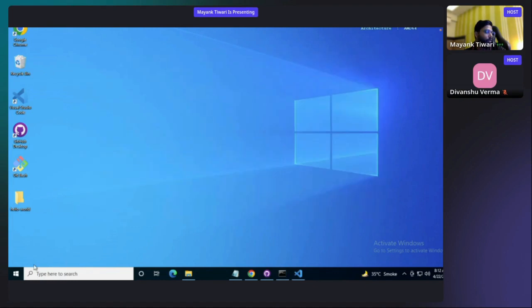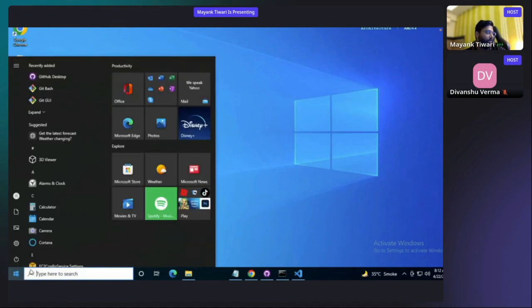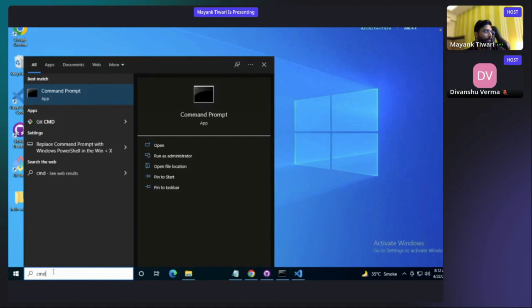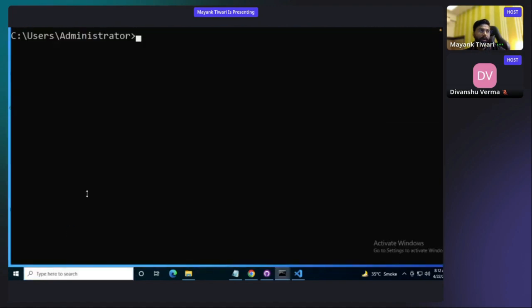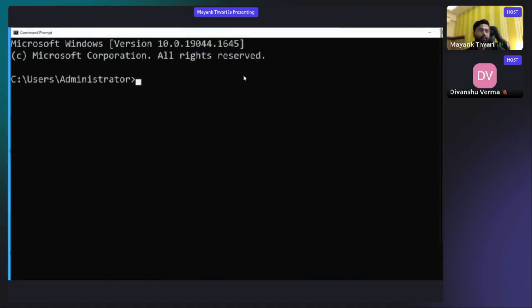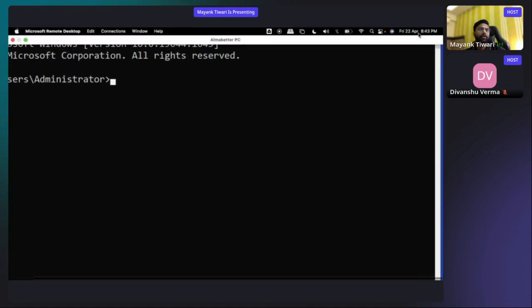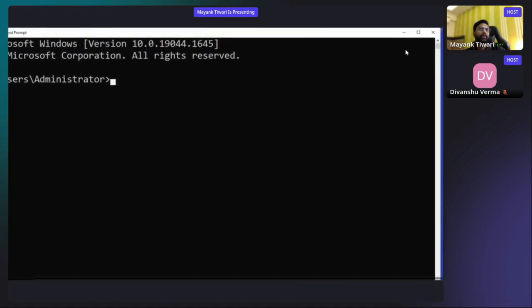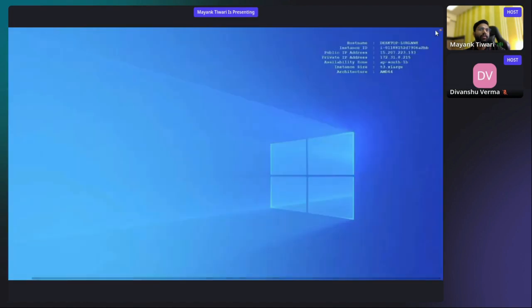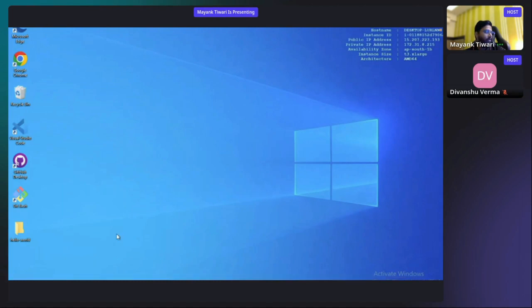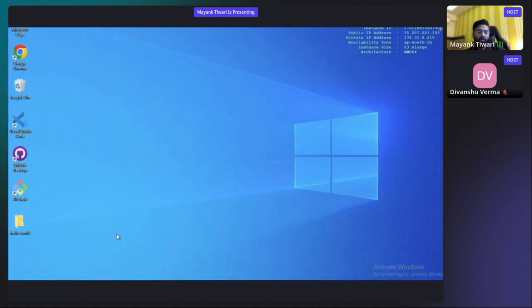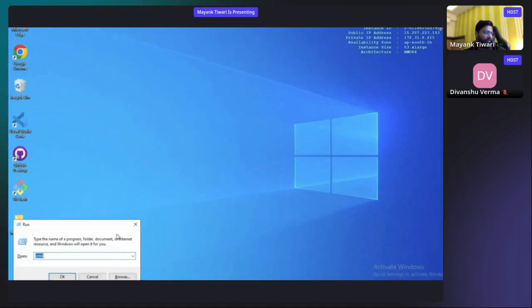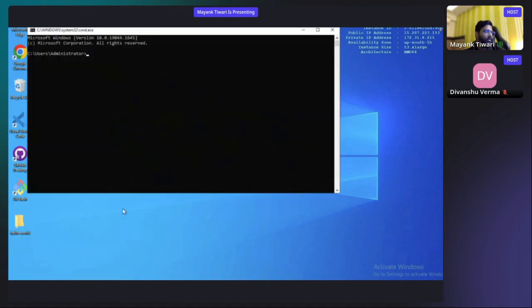Otherwise, you can directly go to this Windows icon at the bottom left hand side, and simply open CMD. Got it? This one also opens the CMD for you. But this is going to open in a very maximized way, so I don't like it. That's why I'm always opening Windows plus R. A good developer should always write the CMD, right? So I'm just pressing Windows plus R, typing CMD, and opening.